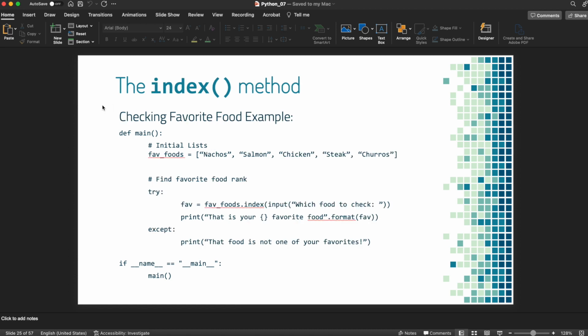The next one we have is the index method. In this case, we're checking favorite food. We have our favorite foods: nachos, salmon, chicken, steak, and churros. We can then say try, because remember, if we use index and it doesn't exist, we're going to have an exception. So we say fave is equal to fave_foods.index, and we ask the user here with the input function which food to check. If they enter a food that already exists up here, it won't have an issue, and it will say that is your blah favorite food.